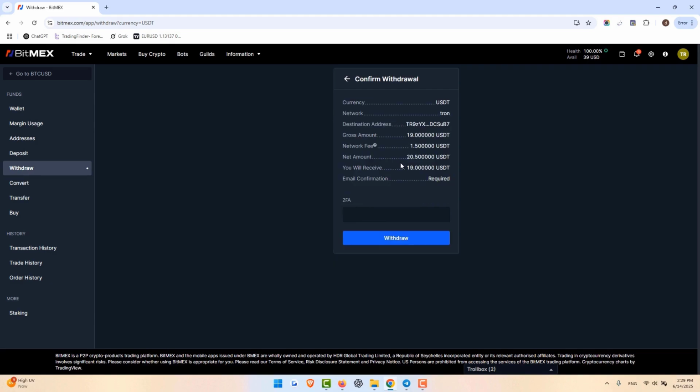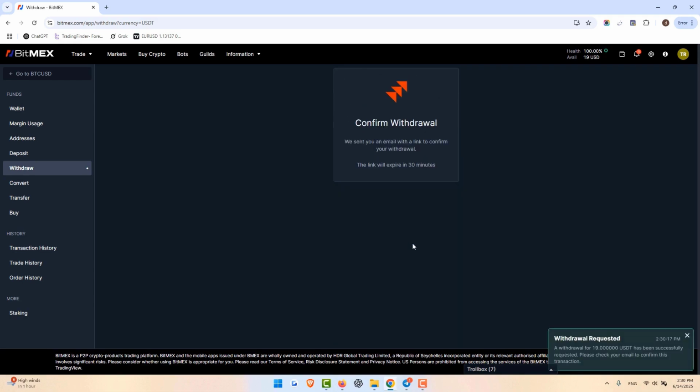The details of this transaction will be shown to you, and you will need to enter the two-factor authentication code that you received from the Google Authenticator app in this section. After entering the code and clicking on Withdraw, your withdrawal request will be submitted. Now, an email will be sent to you, and you need to confirm your withdrawal in that email.